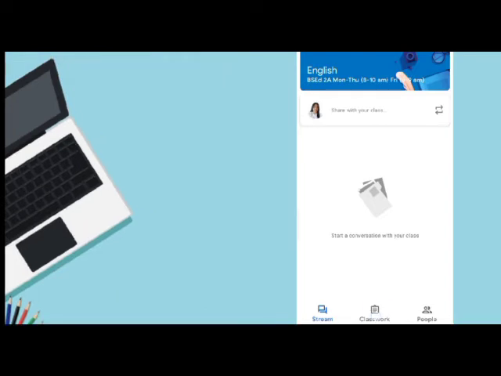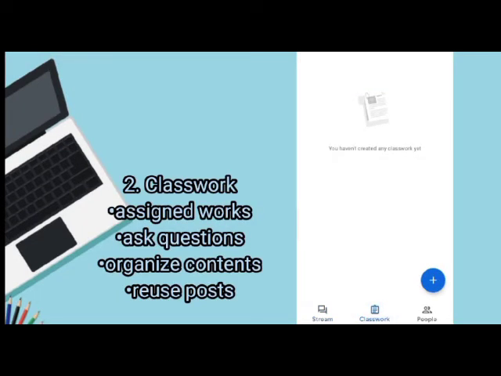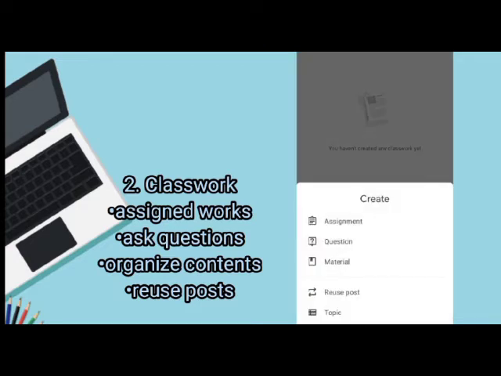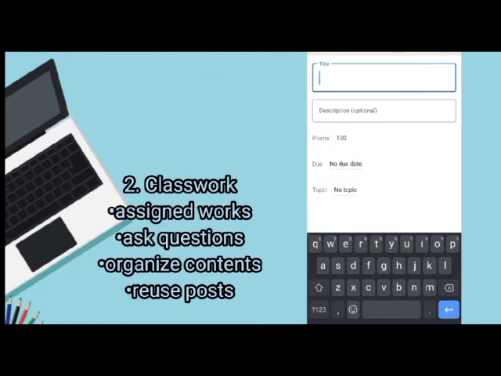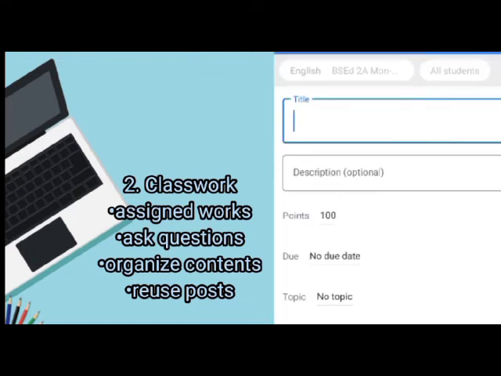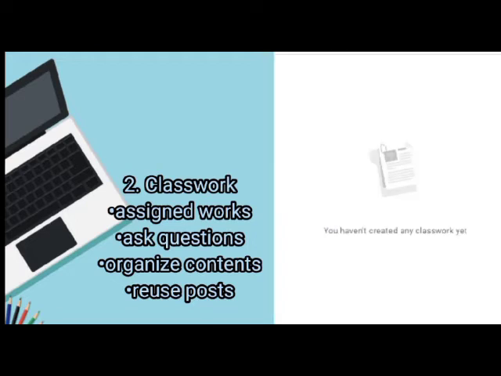And for the classwork, you can see the plus button. There are different buttons: assignment, question, material, reuse post, and topic. In assignment, you can assign work for your students. Title and description are optional. Then points, due date, and topic.